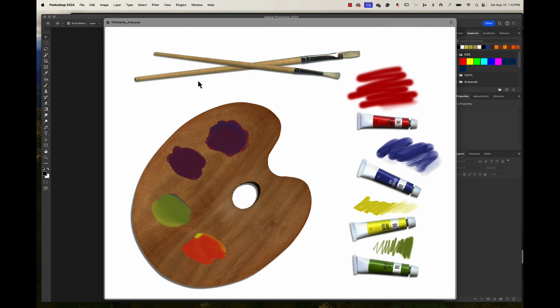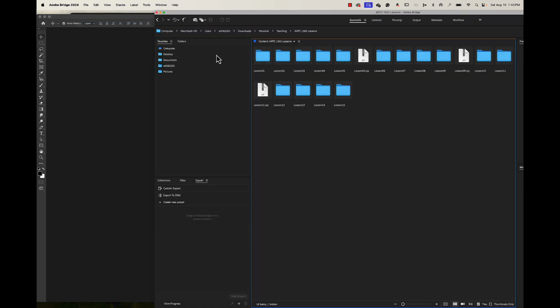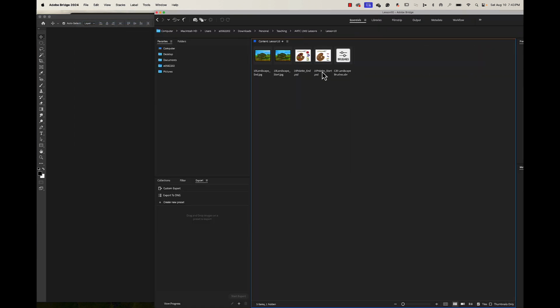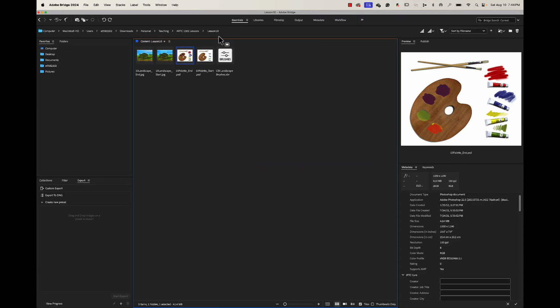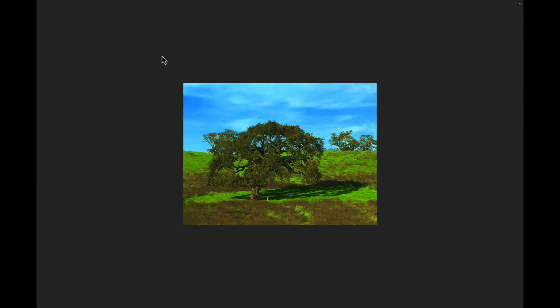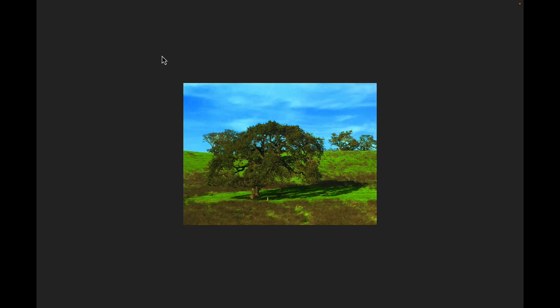Okay? So before, after. Okay, let's go to File, Browse in Bridge. All right, let's open up our Lesson 10 file. This is the end that we're going to have, and here's the start. So this is what you're going to start with. That's what you're going to end with, right? Additionally, you'll have a landscape piece. You're going to start with this. You're going to end with this. It's like when I take my glasses off. That's what I see. But we're going to start here, end here, okay?